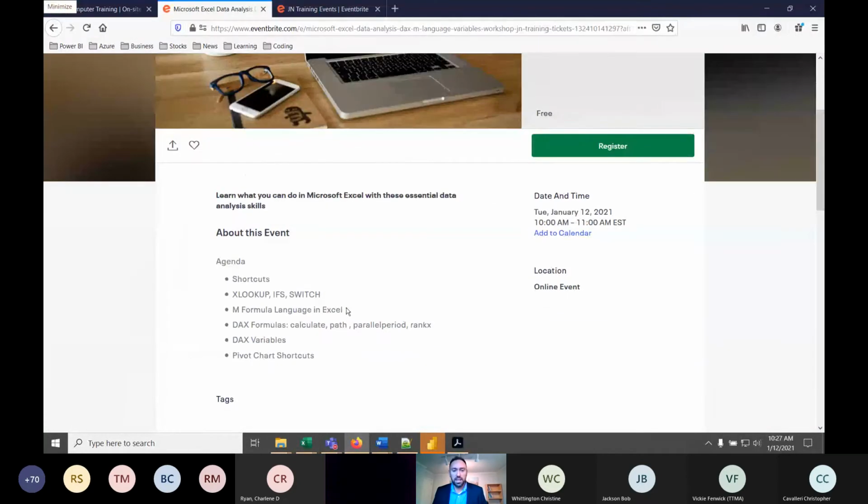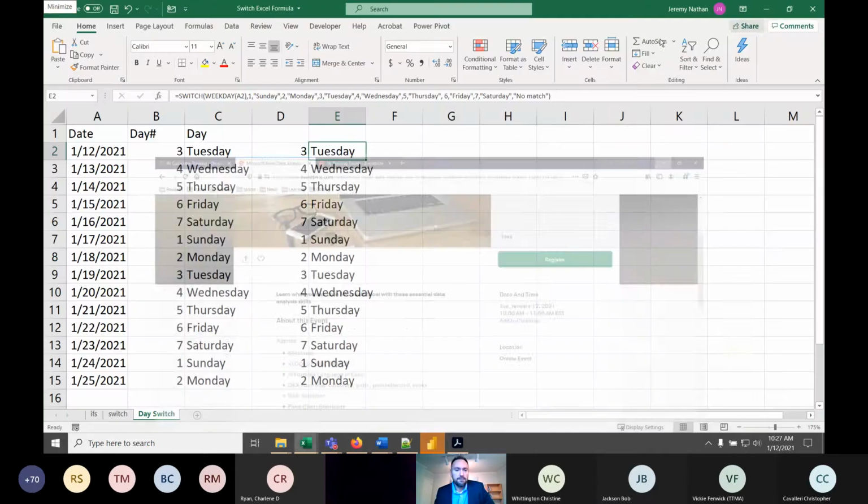Next is the M formula language in Excel. That's in Power Query, and I'm going to show you some DAX formulas that go along with that. I don't know if I have time to get into the DAX formulas. I want to show you pivot tables, and I want to show you some M formula language. But I will show you a few DAX formulas here.